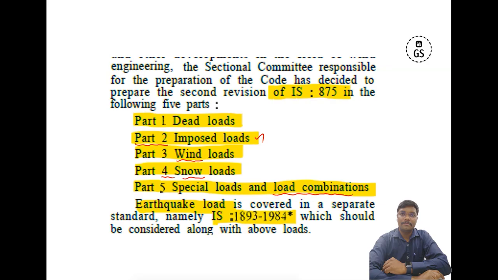Apart from this, we also have IS 1893, which is used for seismic analysis, that is, for earthquake. We call it seismic, and you can go for earthquake loads. So these are the important things. Let us focus again. Now we are going to talk about the live loads, for which we focus on part 2.